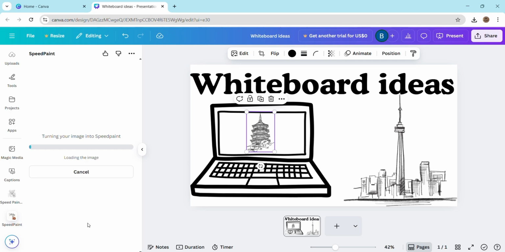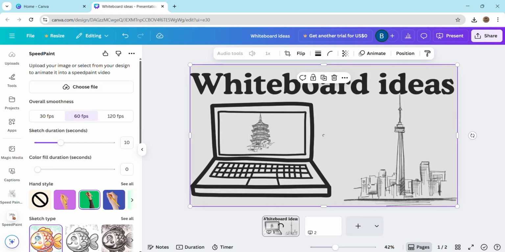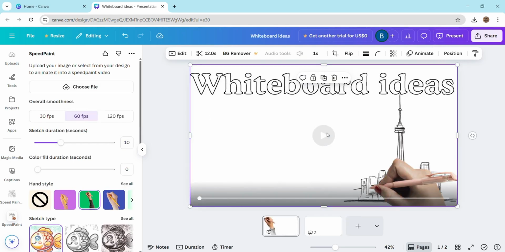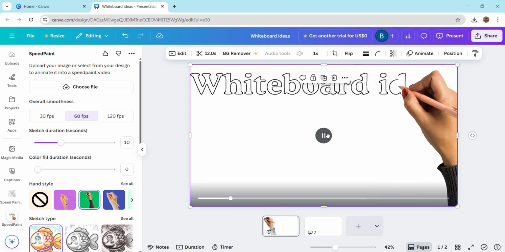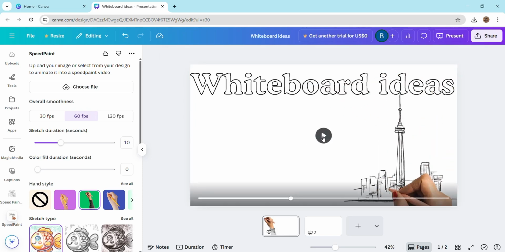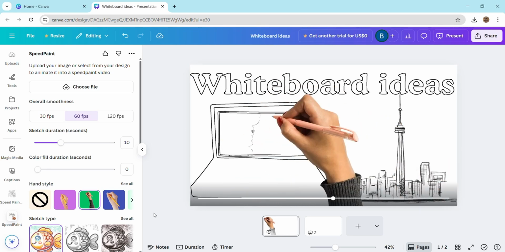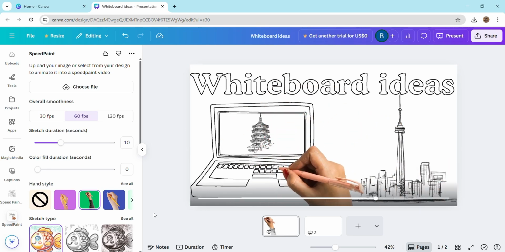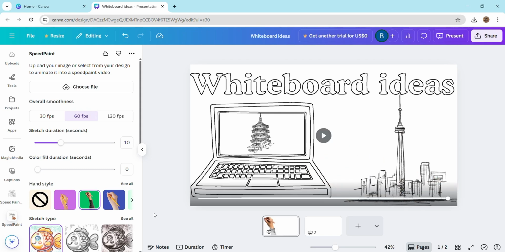After setting everything the way you like, click Generate and wait a minute or two while Canva creates the whiteboard animation. When it's done, you'll see your design being drawn on the screen as if by an artist's hand. You can repeat this process for other slides or images to build a full animated sequence. And that's it. You've made a professional-looking whiteboard animation right inside Canva.